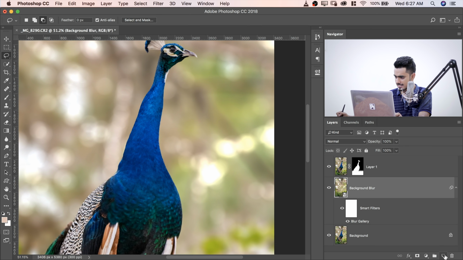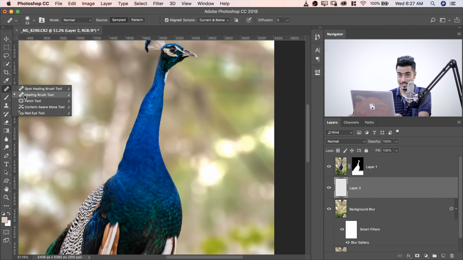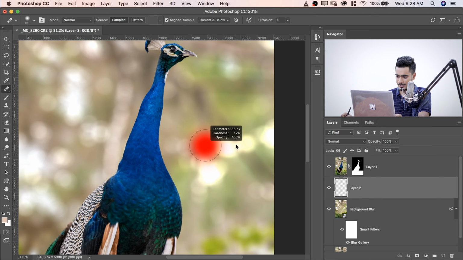So I'll create a blank layer on top of it. And with the help of this tool, which is called the healing brush tool, make the brush a little bigger. And I'm going to sample an area just like this by holding the Option or Alt on Windows. Click to sample and make sure current and below is selected, and just simply paint on that area to fill it up.